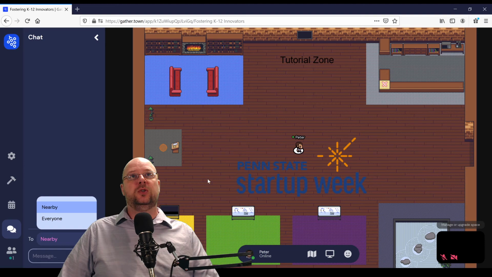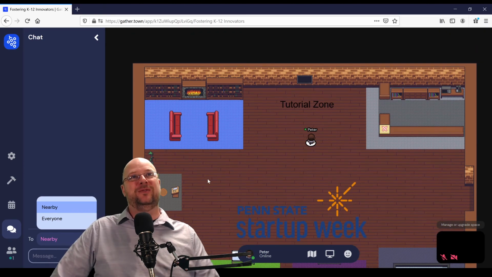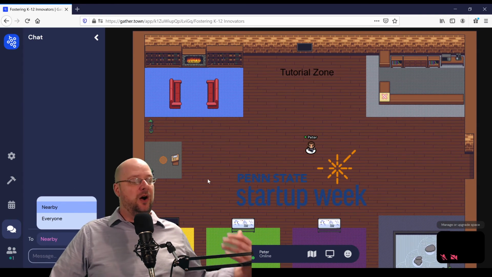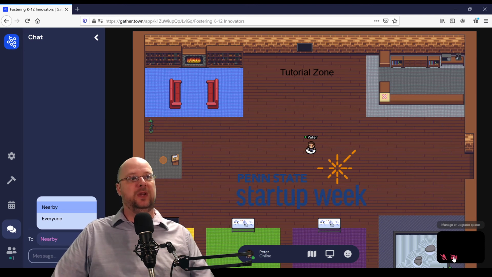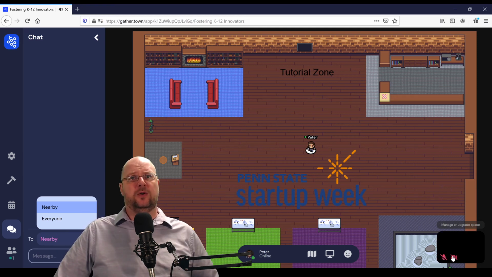But we welcome you to join GatherTown. And when you do get here, the way you'll find it is if you approach this tutorial zone, the video will pop up and it appears down at the bottom left. Also, you can activate your camera and your microphone just the way you would in Zoom. And you can also mute yourself and turn on and off your camera.